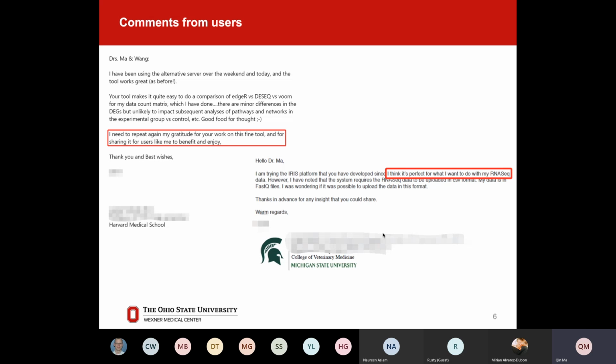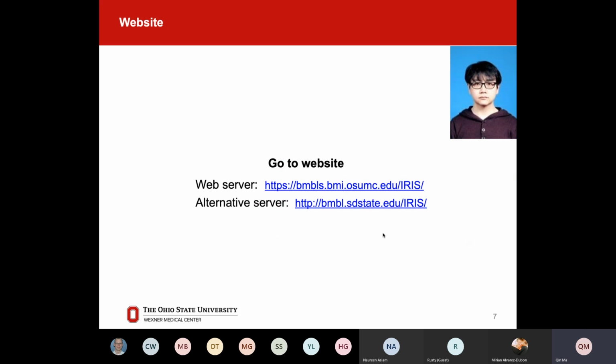And on the right is another email. I think this is from a physician, who found it a perfect match for what he or she wanted to do with his or her RNA-seq data. This is from Michigan State University. I just show some good examples here.